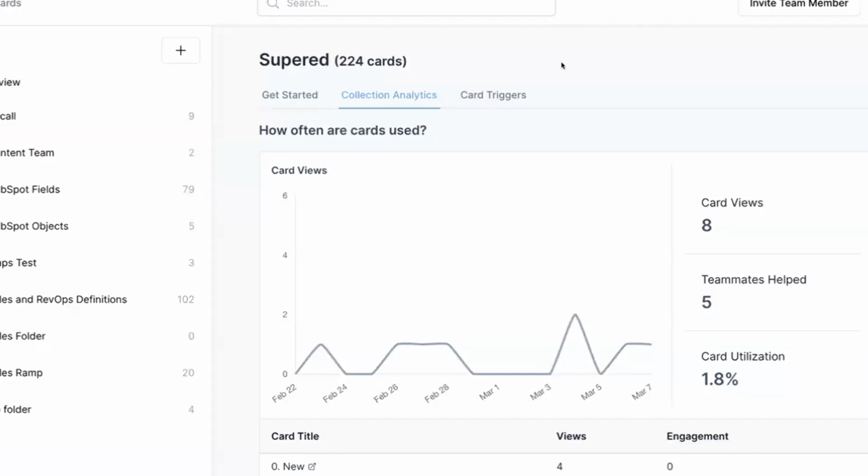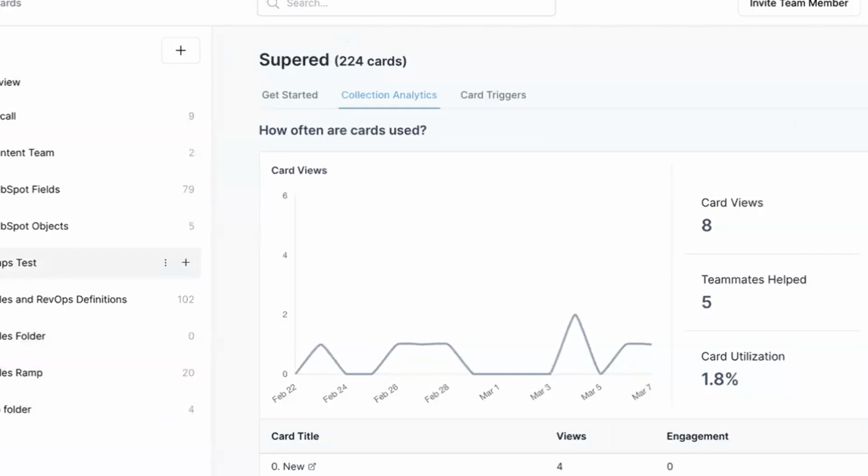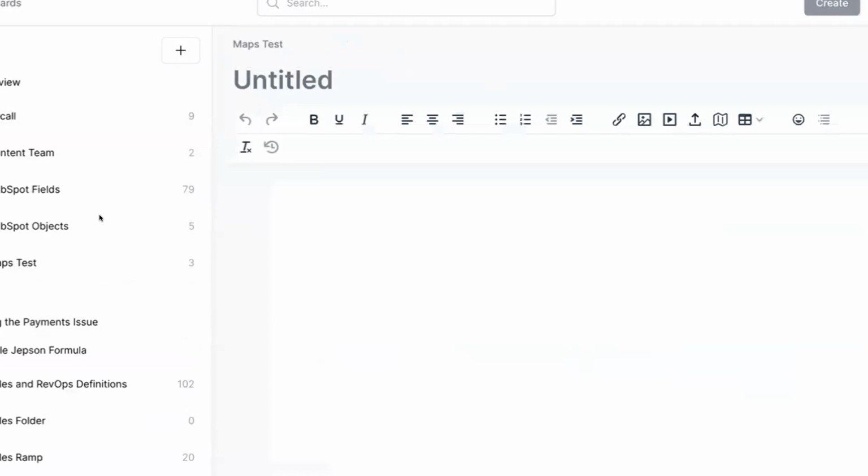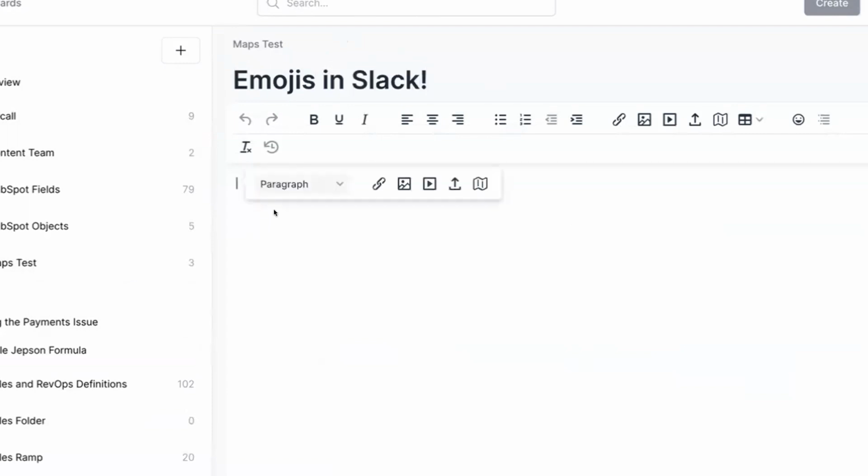All right, so here's what I'm going to do, and this is on the fly, so we'll see how it goes. One of the things I have loved to do recently is adding people as emojis in Slack. So I'm going to attempt to do that live as a map. I've already made a few maps, so I'll go to my maps test folder and create a new card. We'll name it Emojis in Slack.